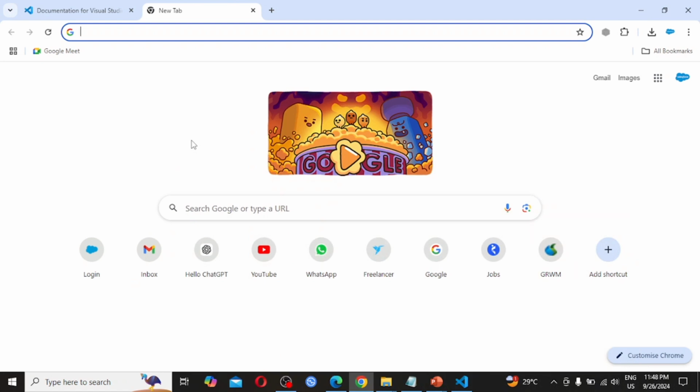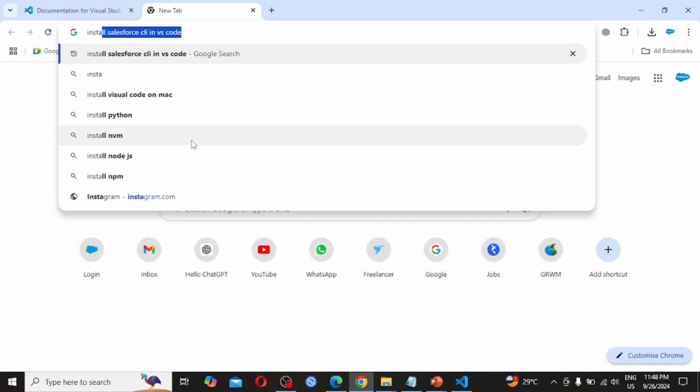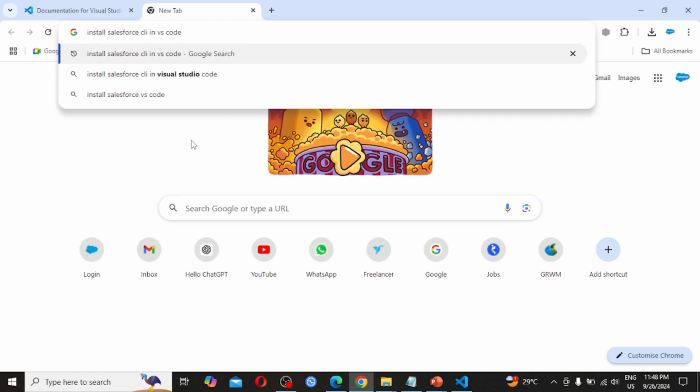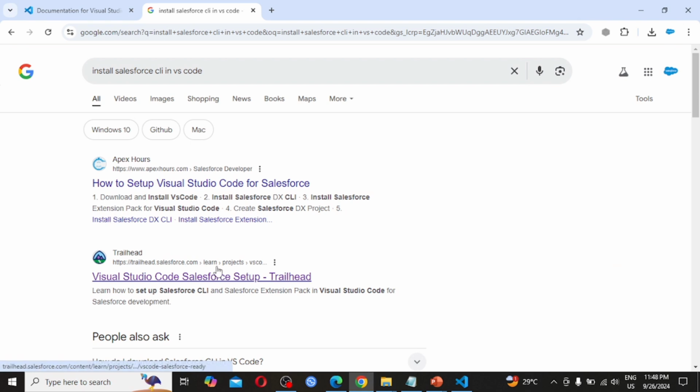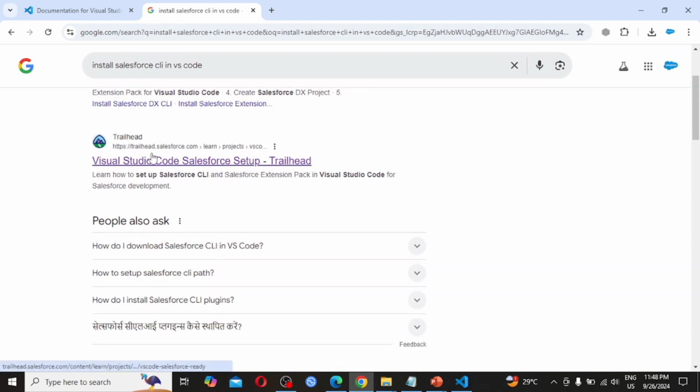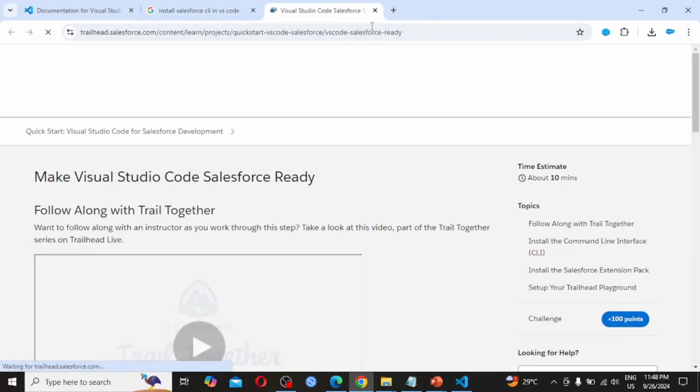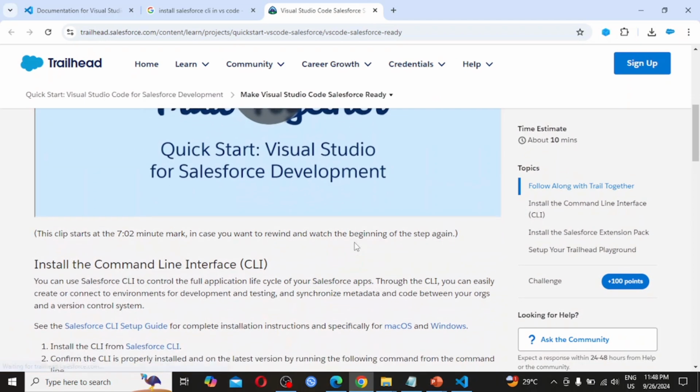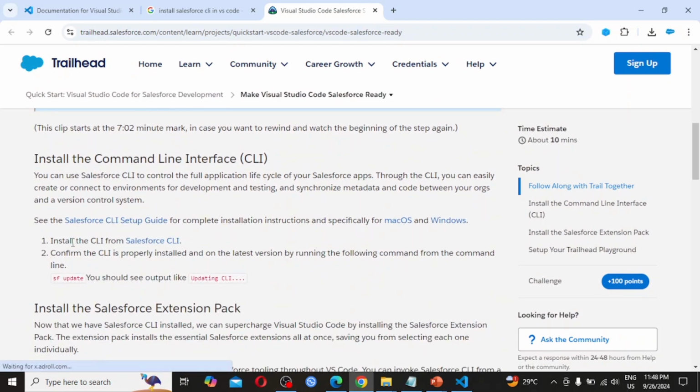Then we need to install Salesforce CLI. Install Salesforce CLI in VS Code. Click enter. So here we are getting the link of Trailhead. Let's go with this. So Visual Studio Code Salesforce. So here we can get, install the CLI from Salesforce CLI. Click this link.